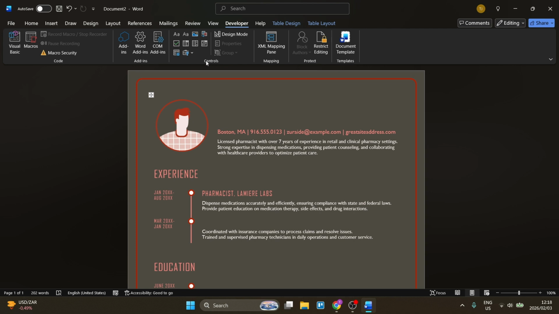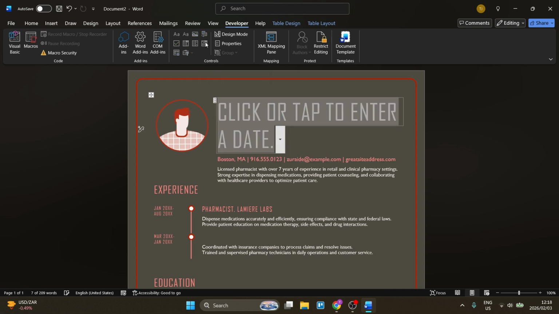Now in controls, you're going to add in legacy fields by simply clicking on any one of these fields here and selecting where you would like to put it. So for example, I'm going to have my cursor right over here, and let's say we would like to add a date picker content control. Go ahead, literally click on it. You'll see it'll give you the option to add in the date. Here you can just click or tap to enter a date, and you can add your date in here.